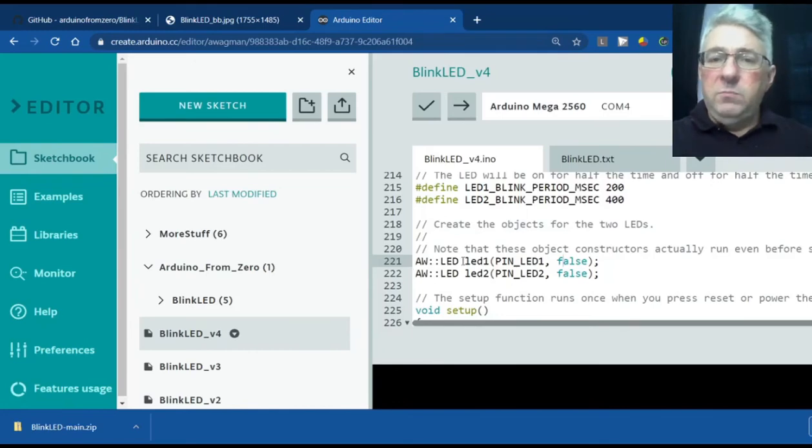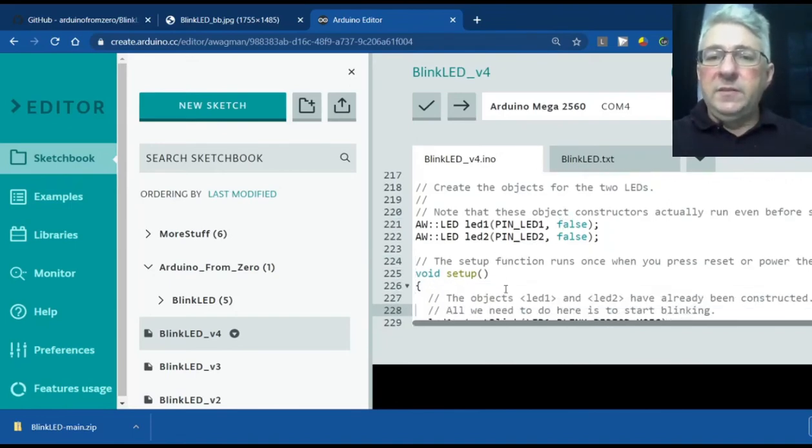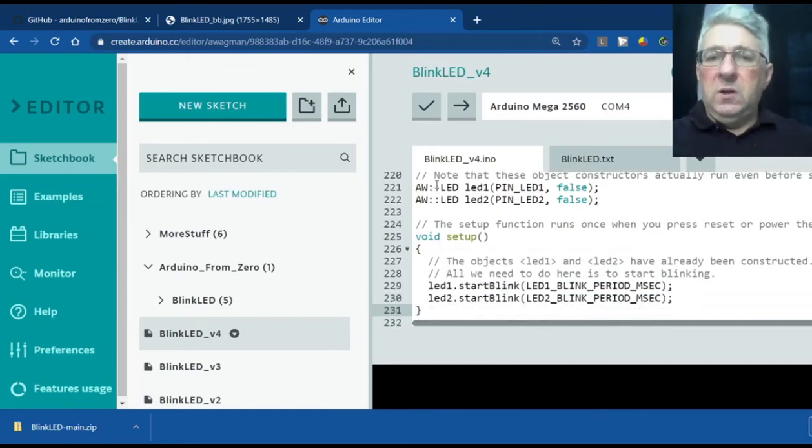So when we put this variable here, this actually goes even before setup, and so it's going to call the constructor for this LED1 object, and it's going to do everything we saw before. It's going to set the pin mode to make it an output. It's going to make sure the LED is off, and same for this one. Now we get to the setup function. Well, we don't have any more setup for the LED objects themselves that we have to do, because those actually happened already in the constructor.